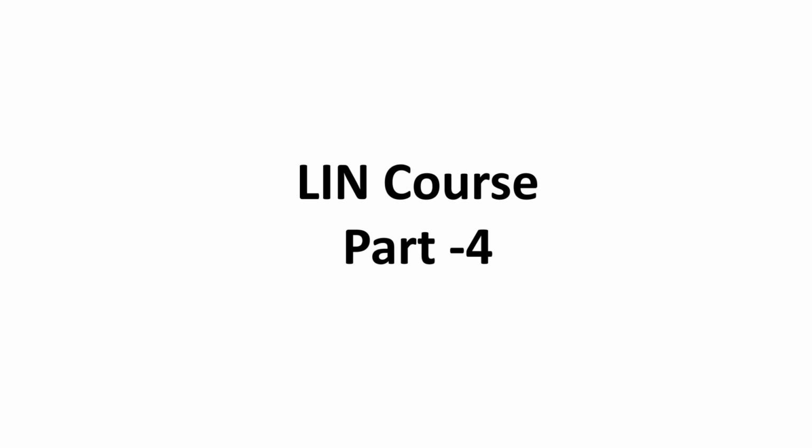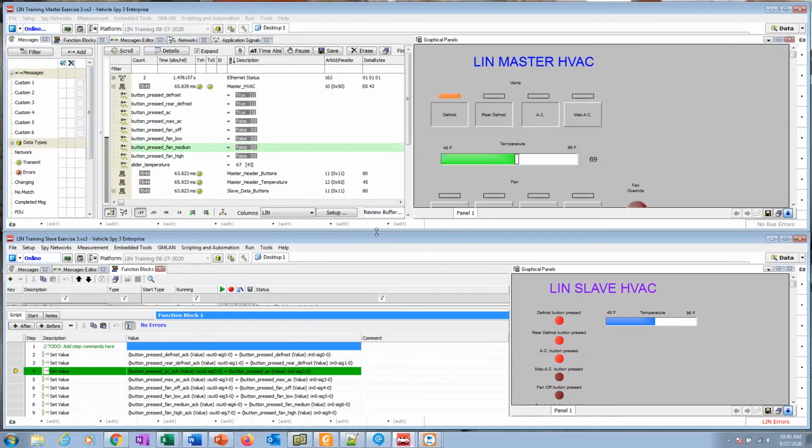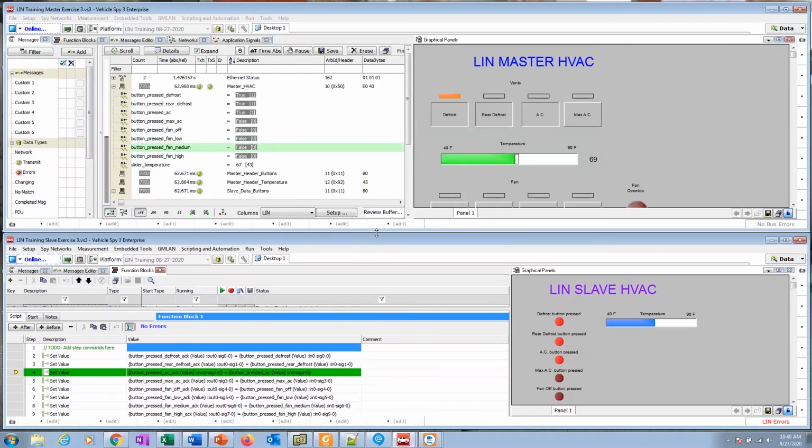I wish you guys could do the exercises instead of me, because I do think you learn more. But what I'm trying to show is the LIN master-slave concept, and that each of the vSpice has their own set of function blocks, their own graphical panels, and their own application signals. So that's good to hear.